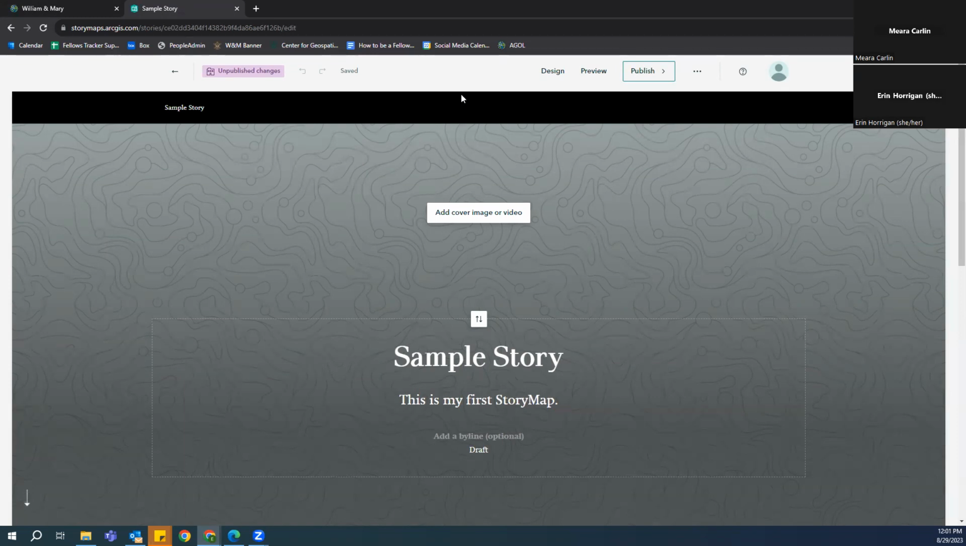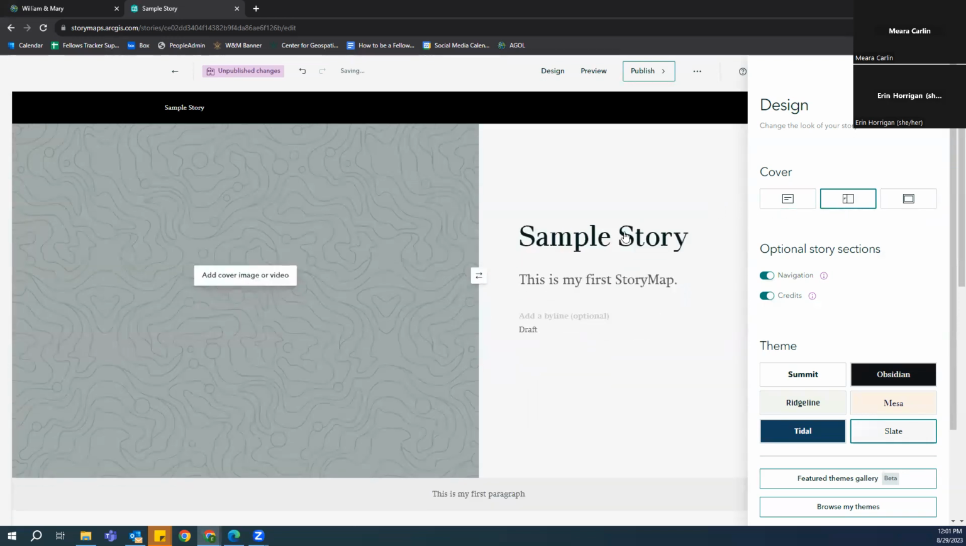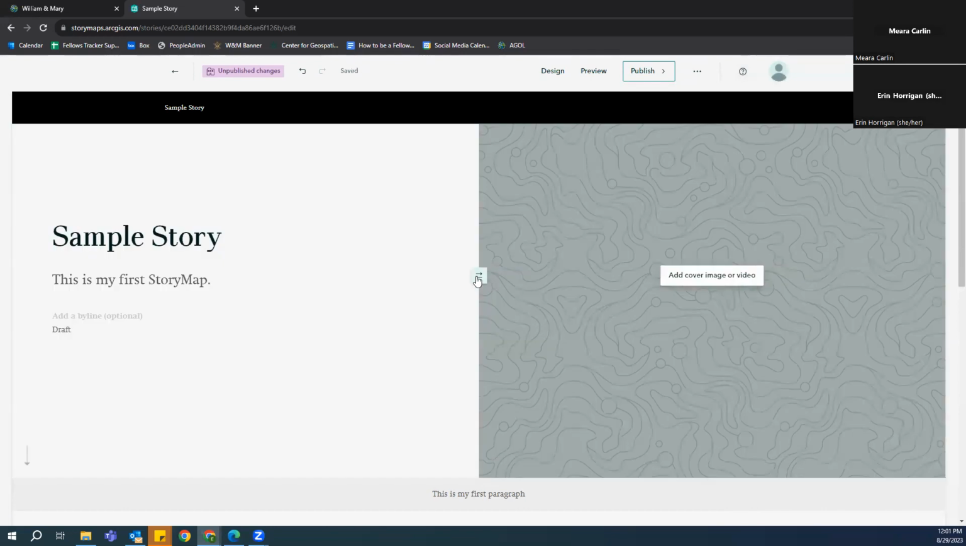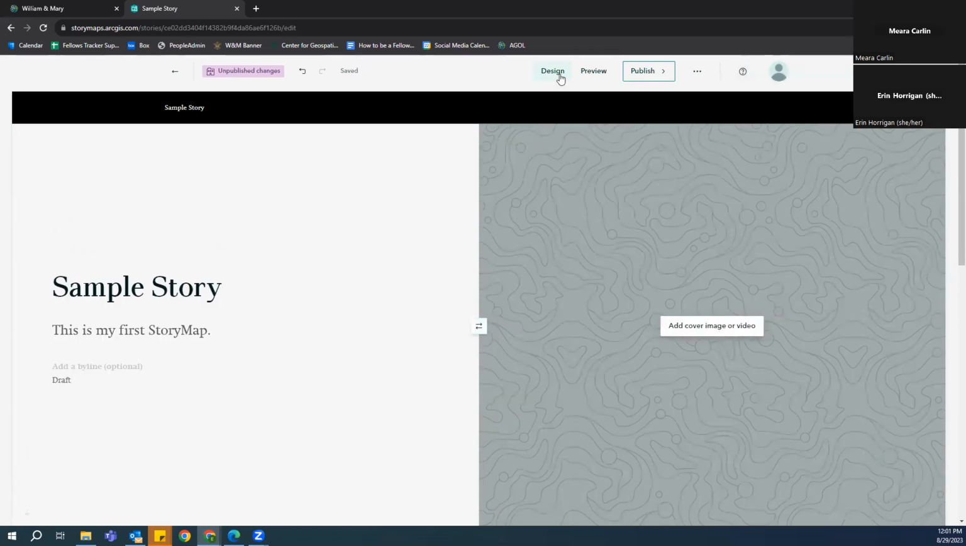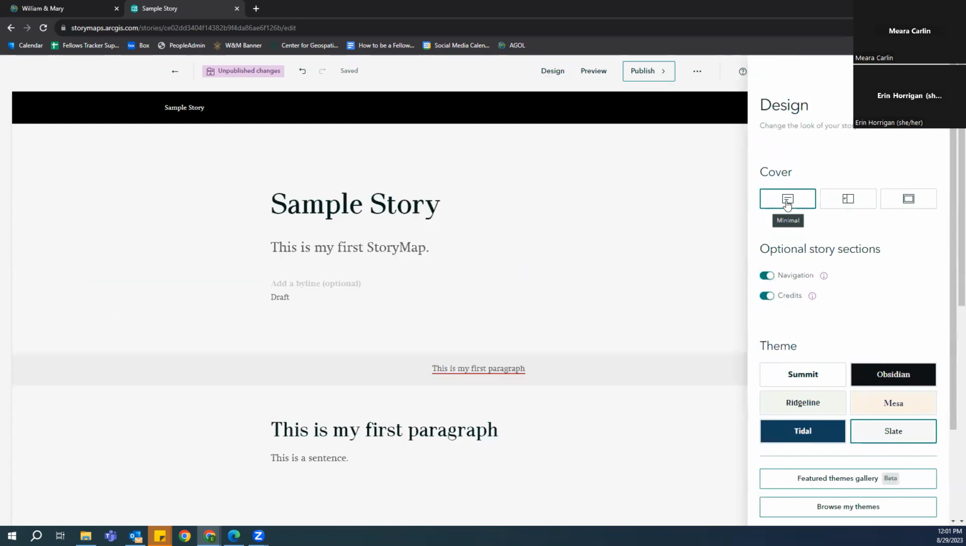So I'm going to start with design. This is where you're going to edit your theme of your story map. So at the top here is cover. You get three options for cover. Right now it's on a full image cover, which just means that your title and your subtitle are going to be on top of an image. So the one over in the middle is going to be a sort of split screen with an image on the side and your title on the other, and you can switch as well. The other one is going to be just a basic title, subtitle, byline, no image of any sort.